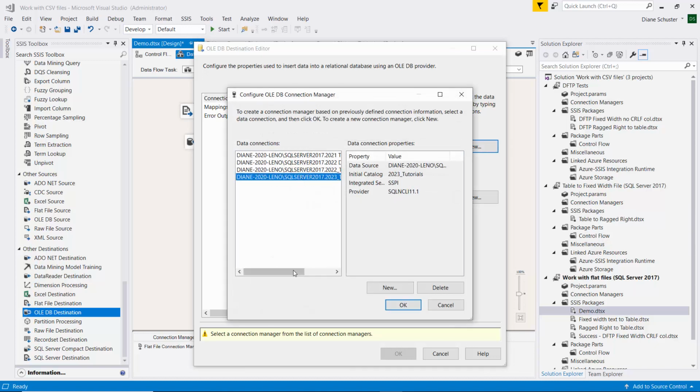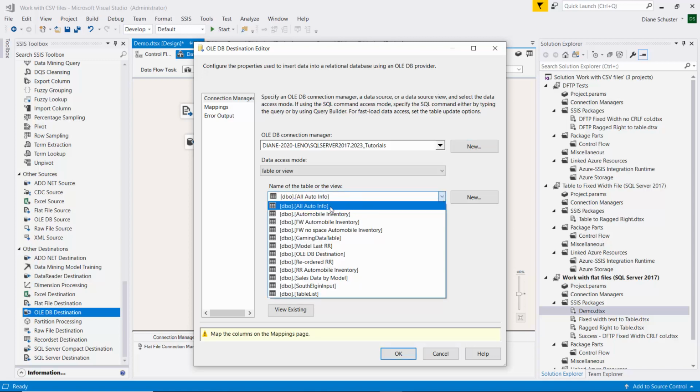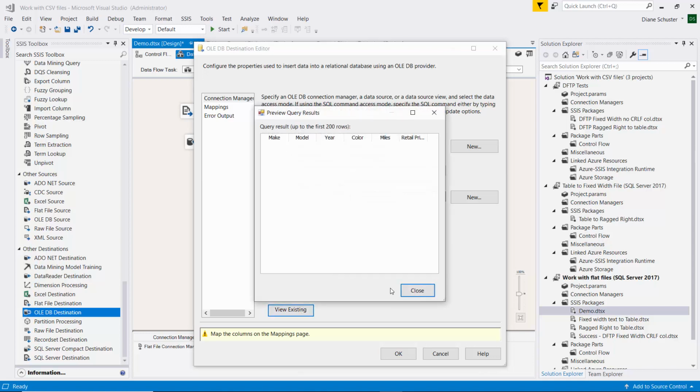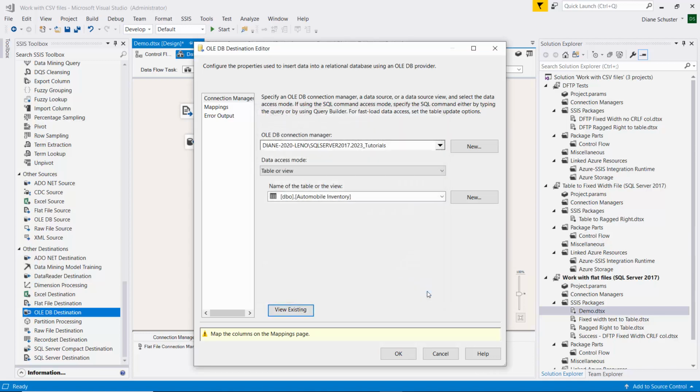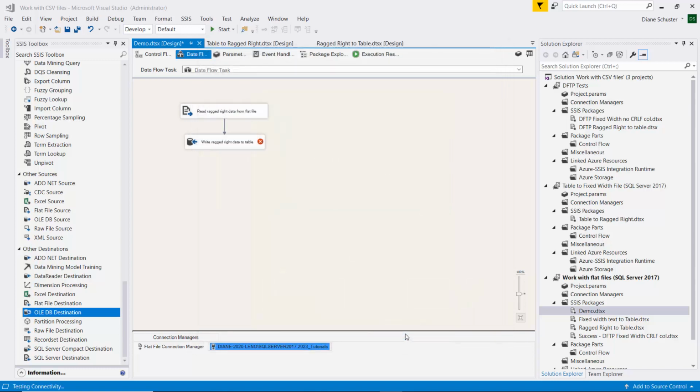And then we need to choose the correct table. I'm going to be using the top one here, Automobile Inventory, and we'll view existing, make sure we're looking at the right table, and it is empty, so that's good. I'll close that. Now I click on Mappings, and everything gets mapped correctly. And I'll close that.